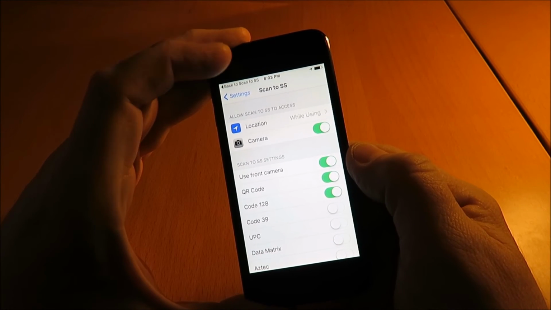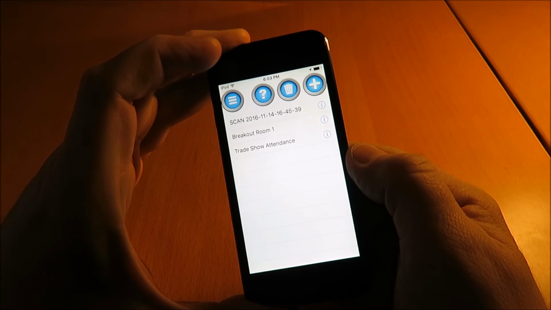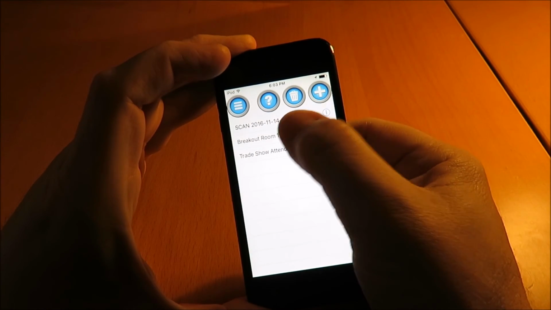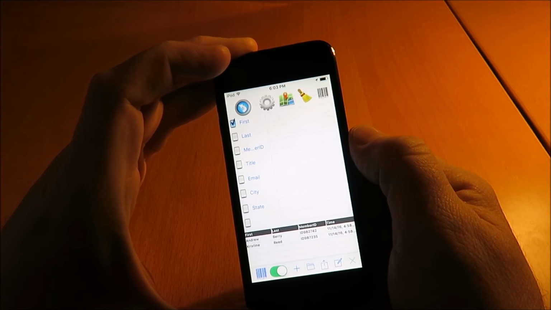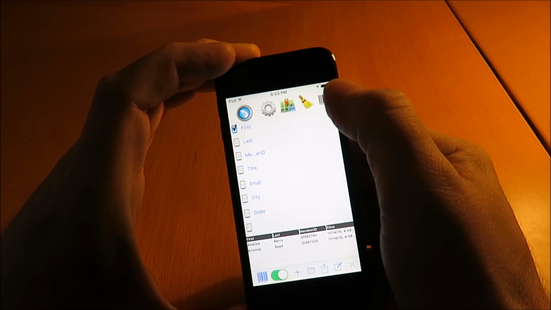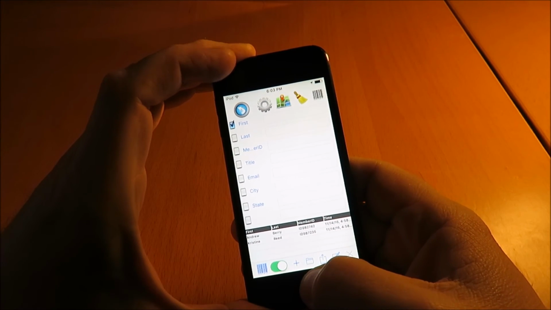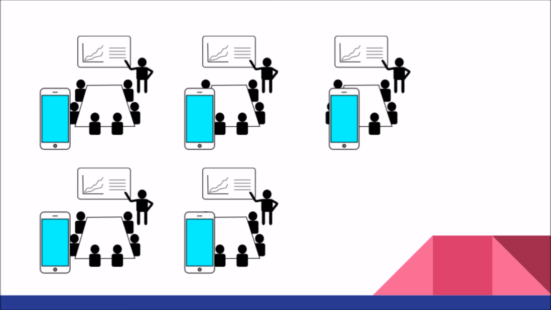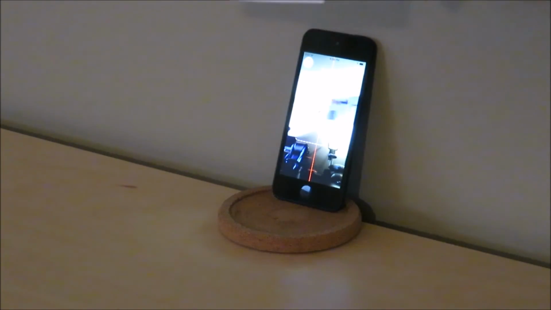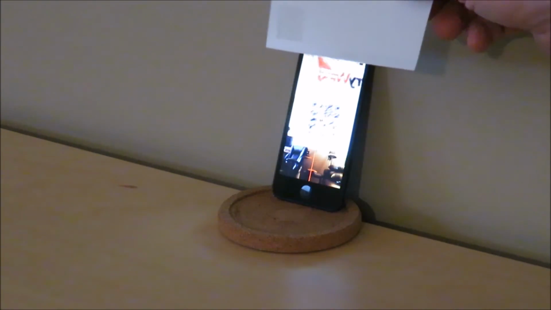First, turn on the front-facing camera. Now a device, such as the iPod in our demonstration, can be used as a kiosk. Each person can scan their own badge, holding it up to the front-facing camera.